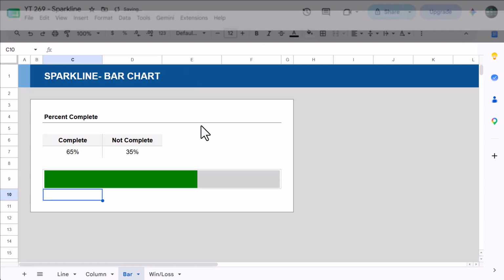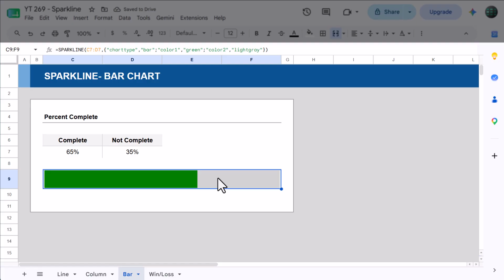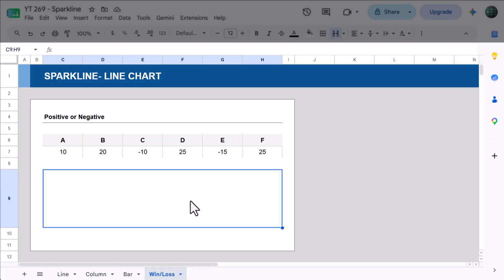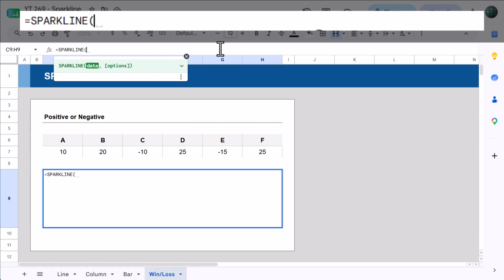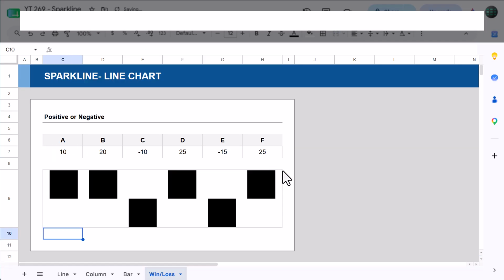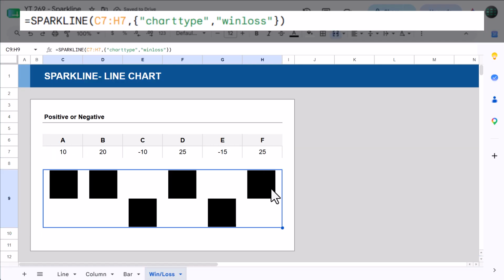Okie dokie, let's finish up by looking at the last chart, a win-loss chart. This one I hardly ever use, so I'm only going to cover a few customizations here. First, what is a win-loss chart? All it does is show you a bar on top of the middle of the cell if the number is positive, and a bar below if it's negative. And if a data point is 0, you get no bar.